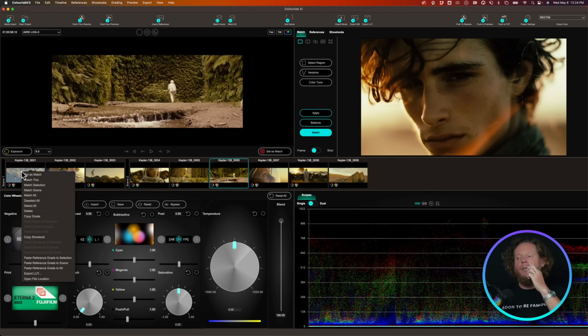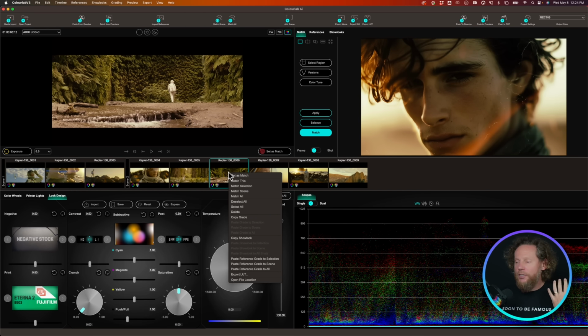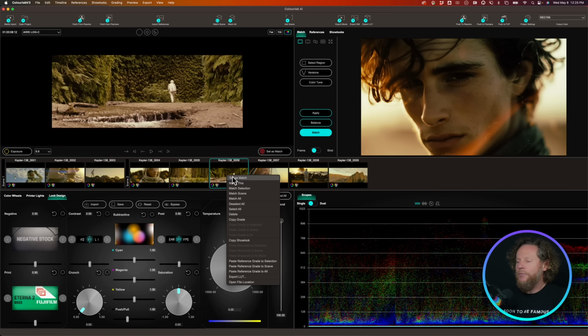So for example, if I say I really love this look, let's say this is the look that I like, and I want this look now to be my match, which is the same button as here, right? You can do that. I will go really more into detail on how the matching can work. So we'll learn that in just a minute, but I'm just giving you a little bit of an overview of what you can do with this right mouse click.